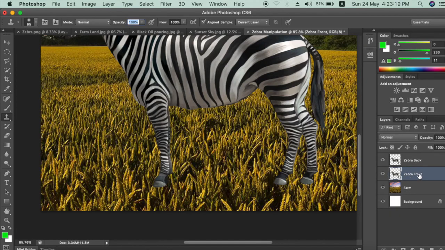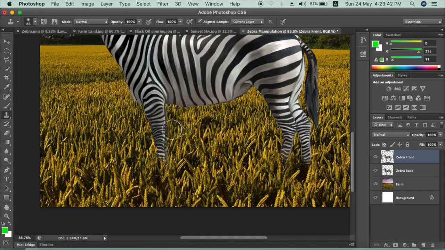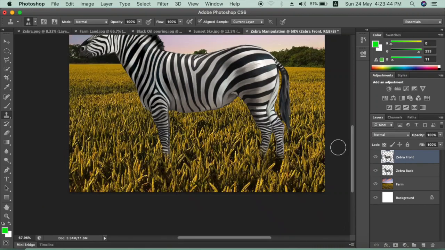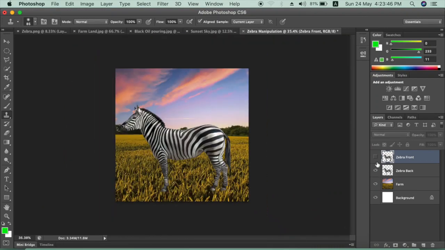And by using clone stamp, firstly you have to select farm and hold alt button and click somewhere in the farm, and again you select zebra front and copy those things in the zebra legs. See, now it's looking like really zebra in the farm.